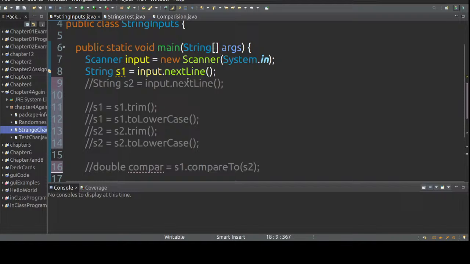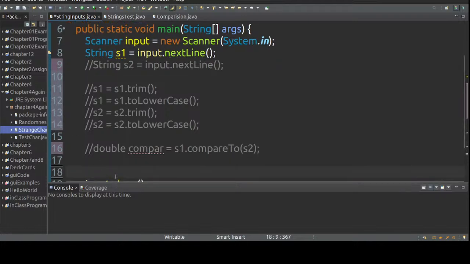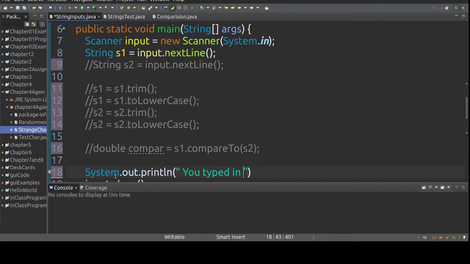I want to come back to some of this stuff. So I'm going to do the welcome to Java thing, but I'm going to do it flexibly. I'm going to have an input that I'm going to input something from, and I'm going to pull the string out of it. Okay. So notice I'm using nextLine. That will give me a string. So the thing that we were showing there is we were using the length. So I'm just going to print out the length. You typed in plus s1.length.